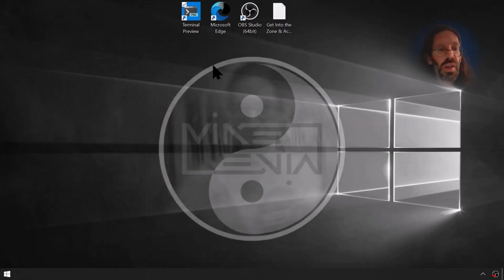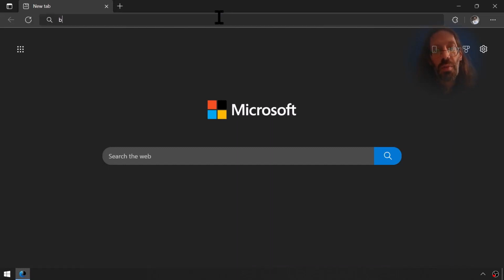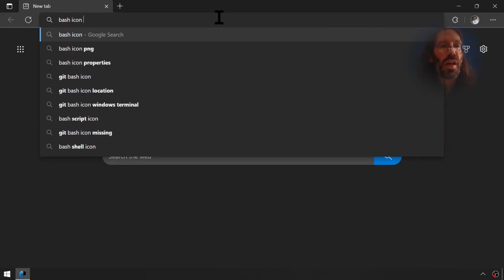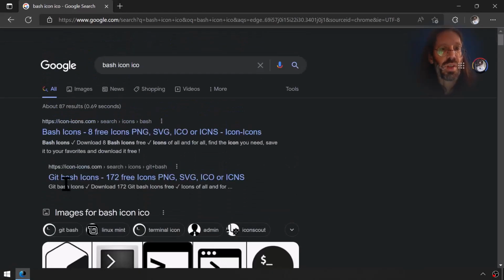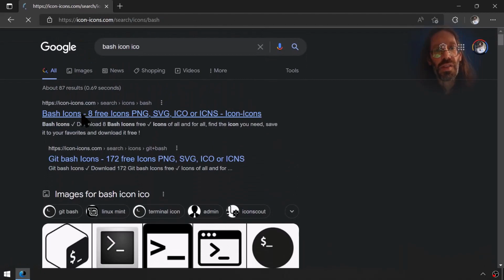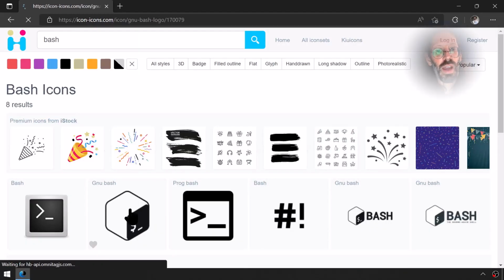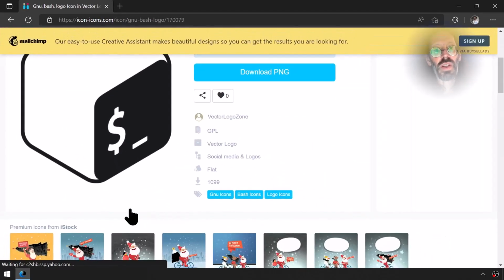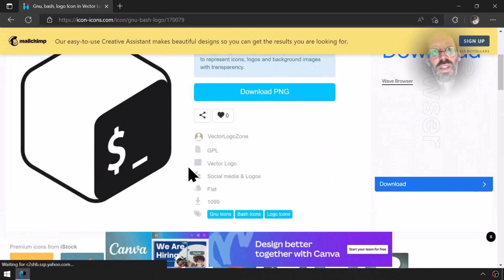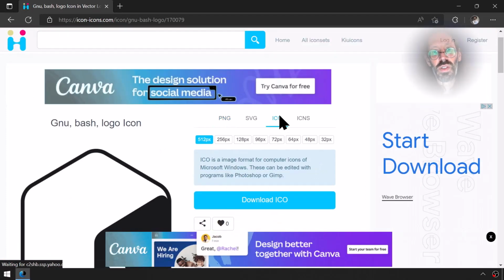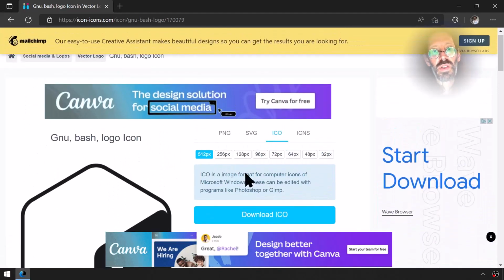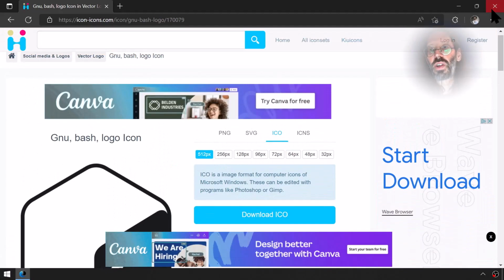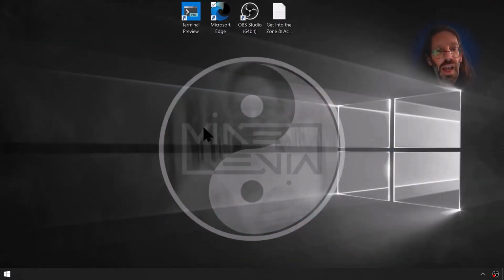Now for you, to find this thing, you just go into your browser and you type bash icon ICO. It's a little redundant, but that'll usually bring you to this one here, bash icons. And you want to grab this one and save it onto your system in the ICO format. It'll give you some different choices. You want the ICO format. The largest size is fine, right? So you download that ICO, and I've already done that. That's what's sitting in that icons directory.